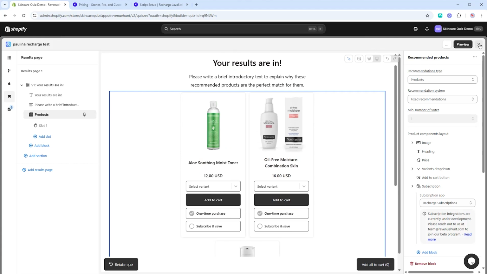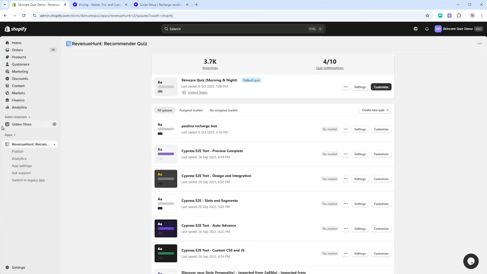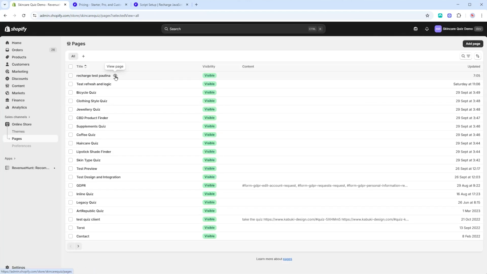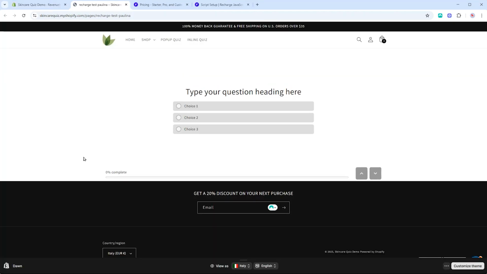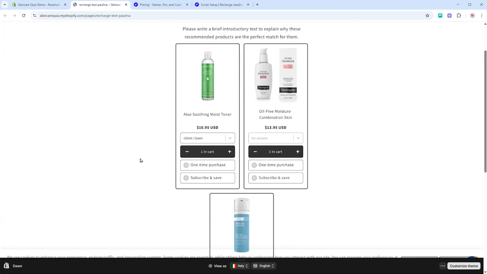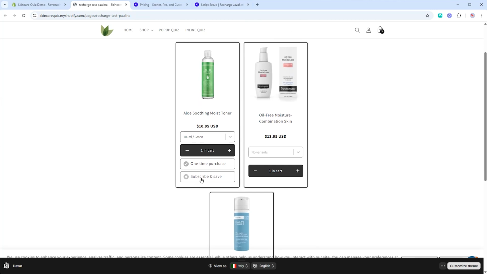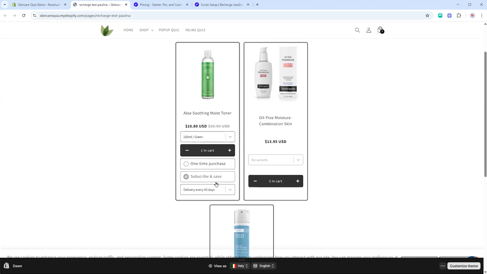To test properly, open your public quiz page on your Shopify store and go through the quiz until you reach the results page. When the quiz is connected correctly, you'll notice that products with active subscription options will now display a Subscribe and Save feature, allowing customers to choose their subscription frequency.